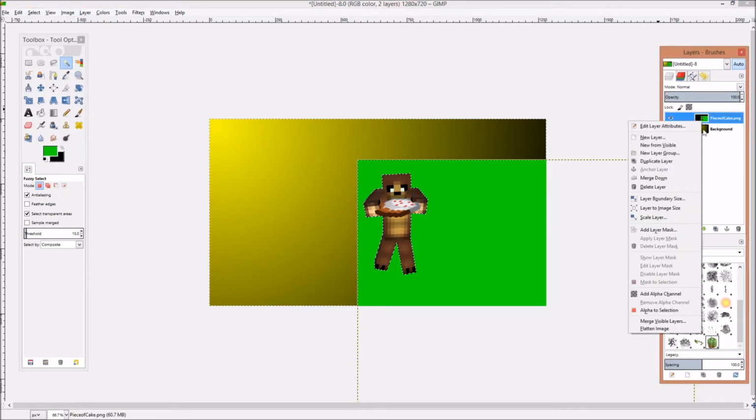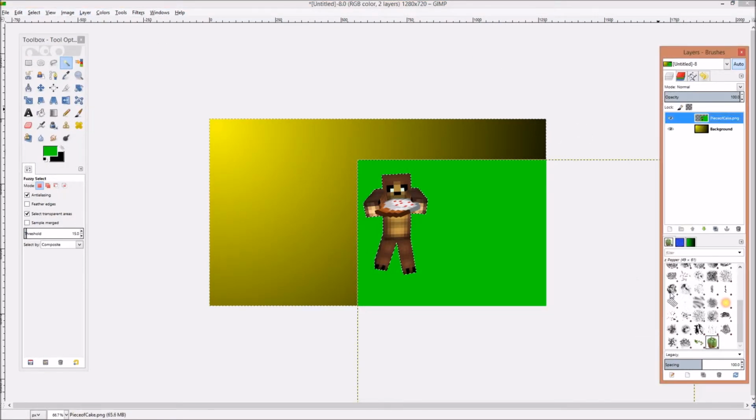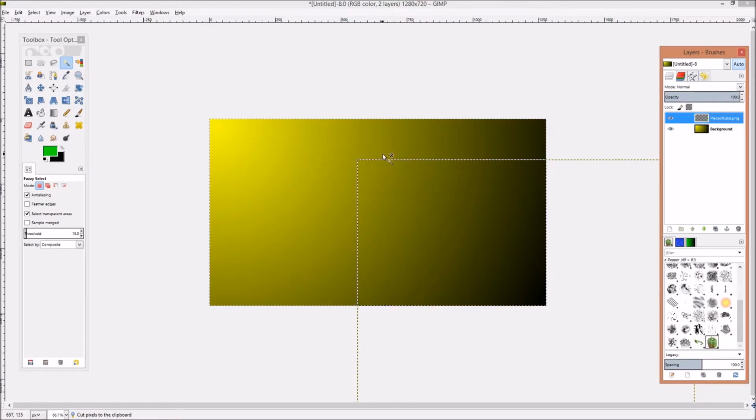I'm going to add an alpha channel, which basically adds a layer of transparency to this layer. And then I'm going to Control X. I'm going to delete everything else in the screen. And now I'm going to paste our bear back. And see, now we have our little bear.